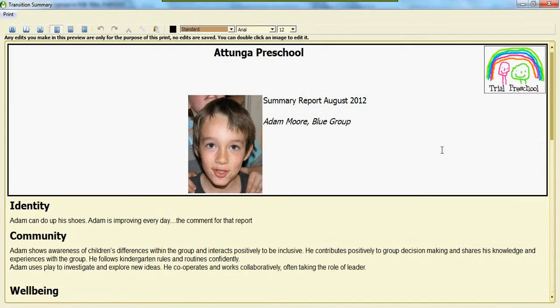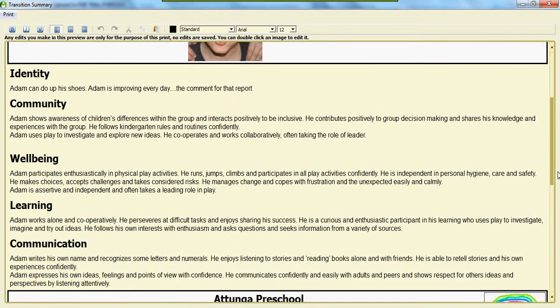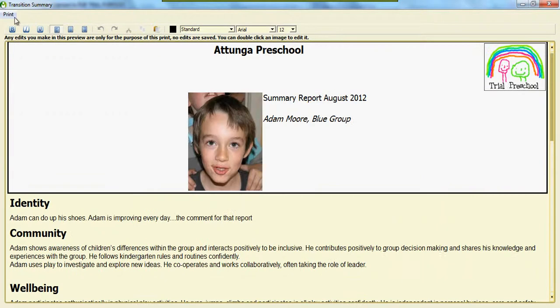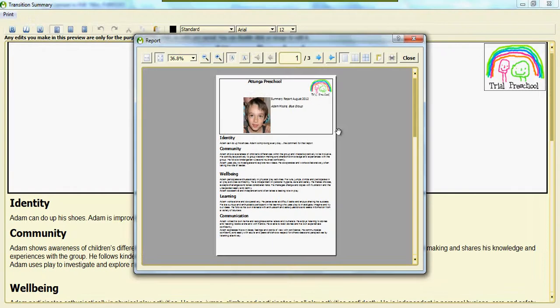And this is a very simple report which just has a cover page or a cover area with the child's photo, etc. and then just that information. So if you were to print that out, you'd get a single page view, which is a summary of the learning outcome information up to that point in time.